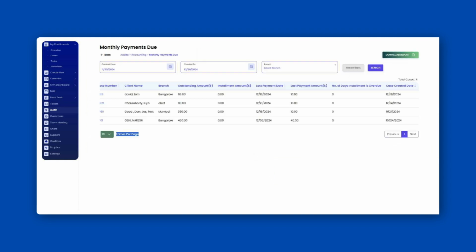Monthly payments. Do track installment payments with precision. Picture this. You need to check all overdue installments for payment plans. One filter, and you can see exactly which clients need a gentle payment reminder.